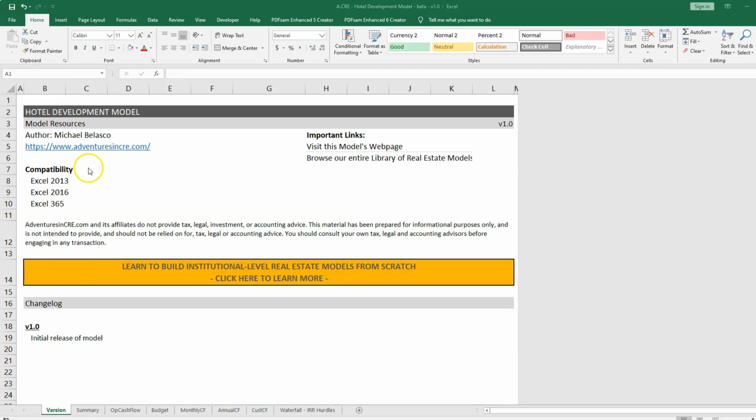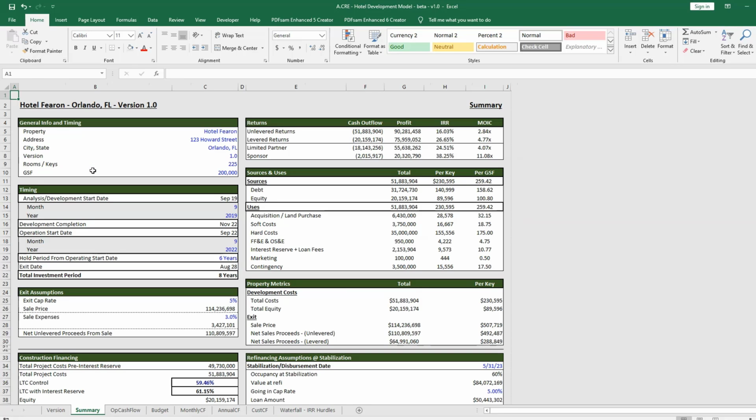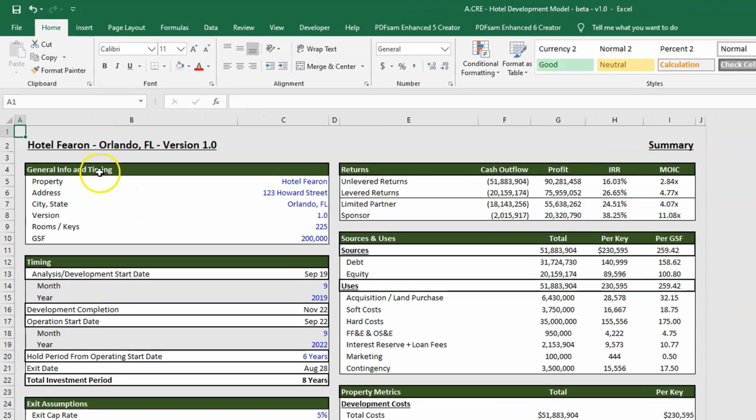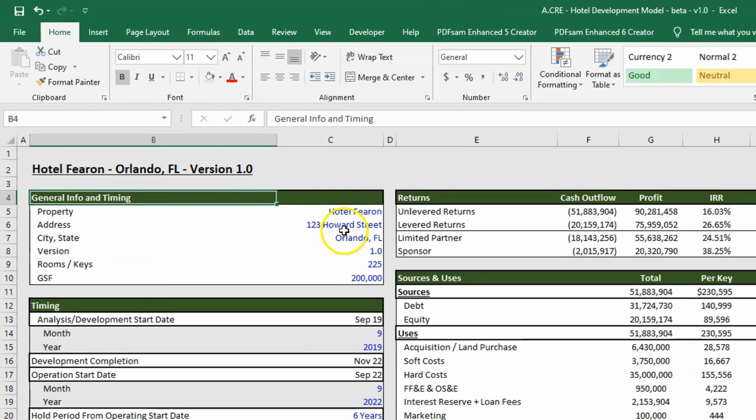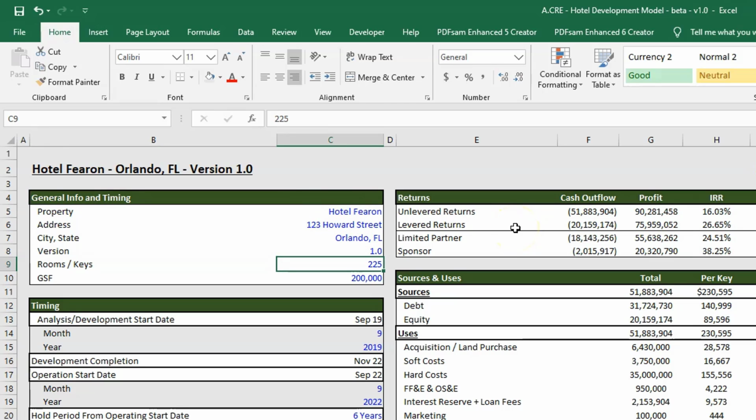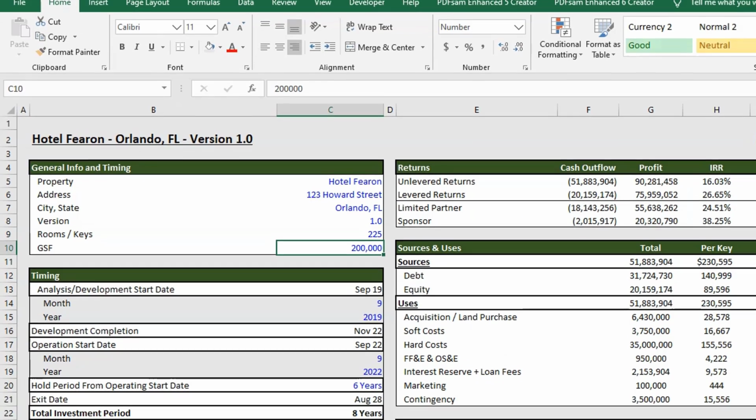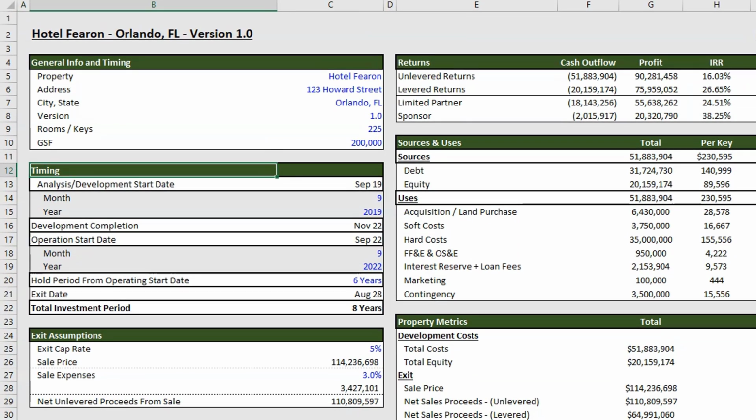All right, so moving on to the first tab, the summary tab. At the top here, you have your general info and timing. You put your property name, address, city, state, the version of the model, rooms and keys, and gross square footage. Below that, we have our timing. Here we have our analysis / development start date. It's really the start of the whole process, so you can put in your month and your year.